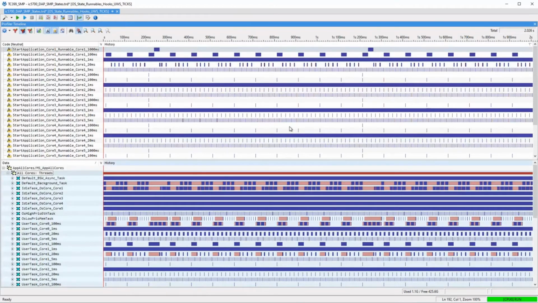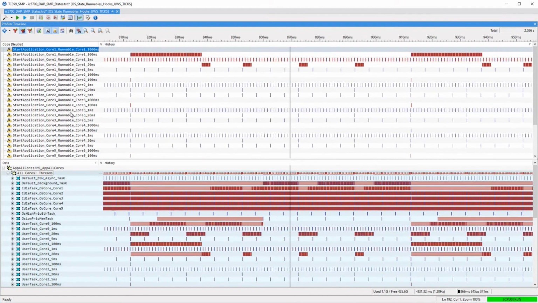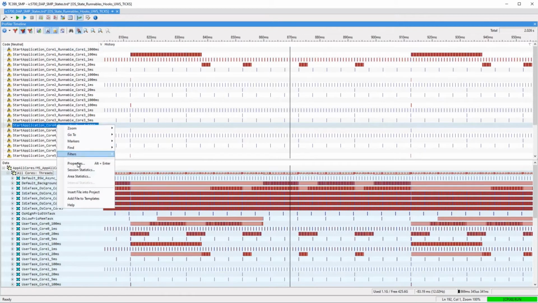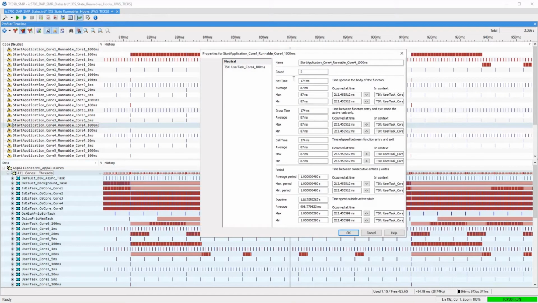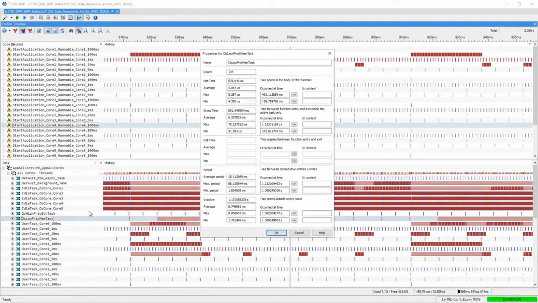And so just as always, you have your runnable data here in the code section, and then you have all of your task and ISR data in the lower data section. And then you can view anywhere in the timeline and zoom in to see what exactly was happening. And of course, you can right-click on any one of the runnables or tasks to get further information, timing on the specific number of calls that were made, the time it was spent, any nested calls, any interrupts, and the period data. And you get that for all runnables and tasks and ISRs.